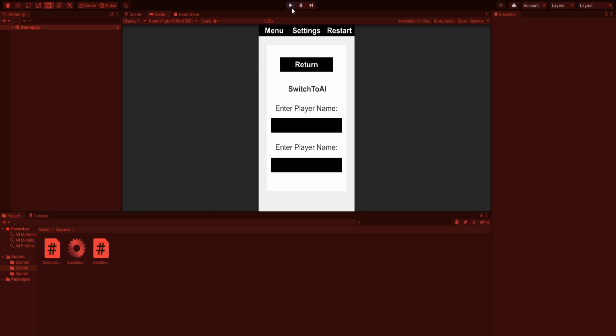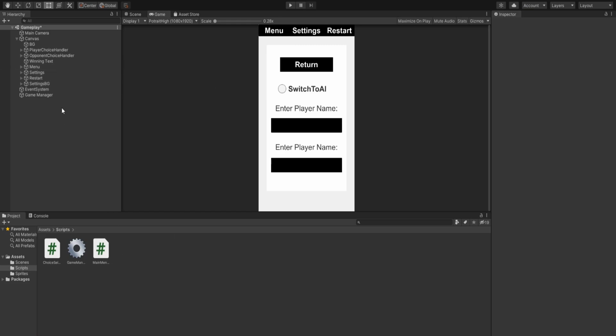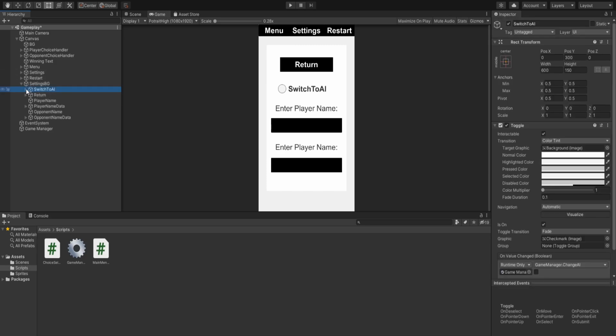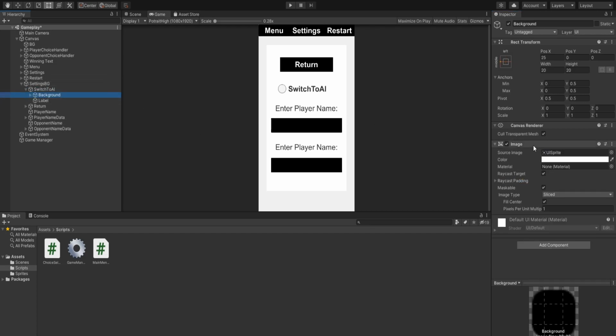I need to change the text. Let's change it. Let's go to the first settings. Settings BG. Switch to AI. Normal color, pressed color, highlighted color. Black. Black is good. Toggle transition disabled color. The color is black. Background color is black.